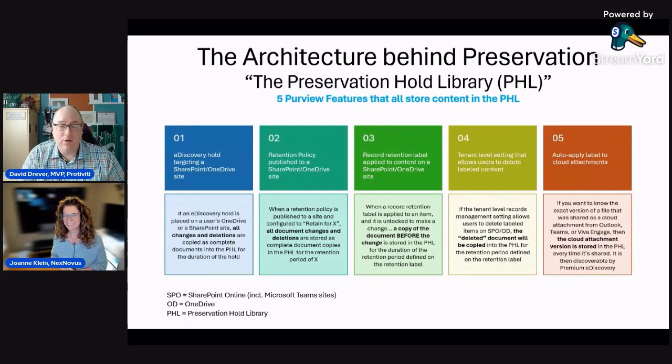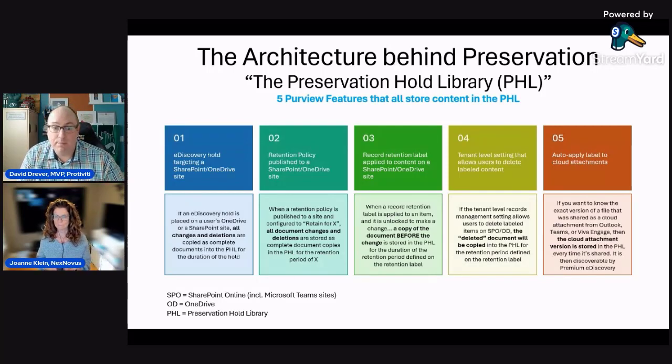The next one is your retention policies and, to a certain extent, your retention label. If it's set this way, content that you delete in the document library will be moved into that preservation hold library. So say I have a retention policy on my site for 3 years, and a year later someone goes in and deletes that content. Well, as a records manager in an organization, I don't want that content to be removed. So we need to have that around.